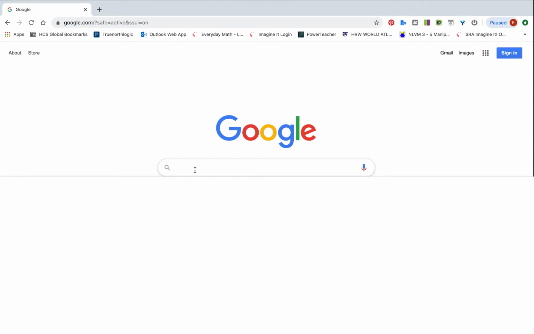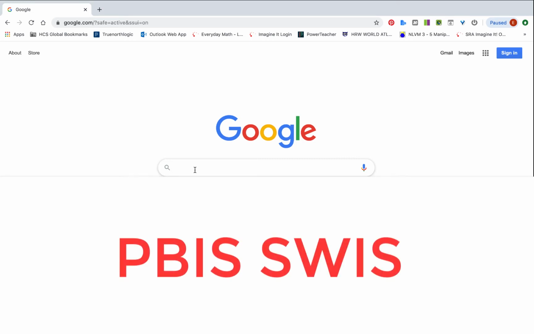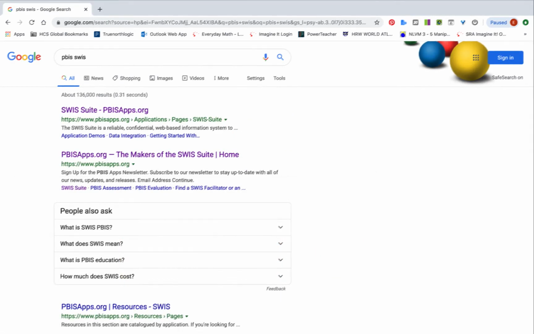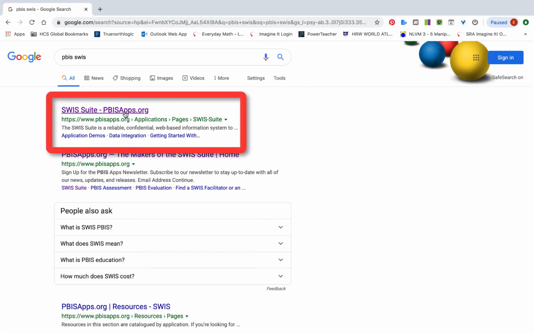I can never remember what the actual website is called, so I always just go to Google and type PBIS Swiss. And make sure there's only one S at the end of it, PBIS Swiss. So when I search it up, it's the first one. So just click on the top one that comes up every time.